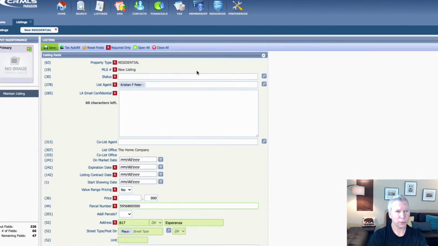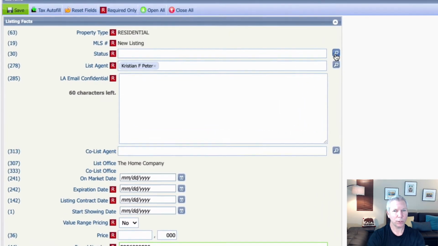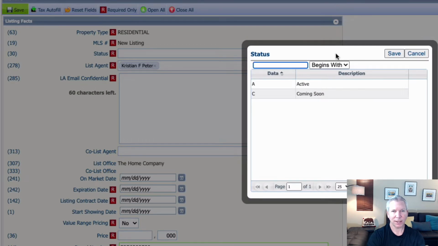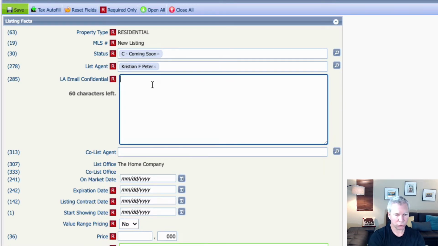All right, now let's go through the listing. The first question we've got on here is our status. Whenever we don't know what a status might be, we can always click on the magnifying glass button. That's going to pull up your status bar. It's got two choices, either coming soon or active. In this case, we're going to choose coming soon. Save that. It's going to fill that. We're going to fill in the listing agent email, confidential remarks.